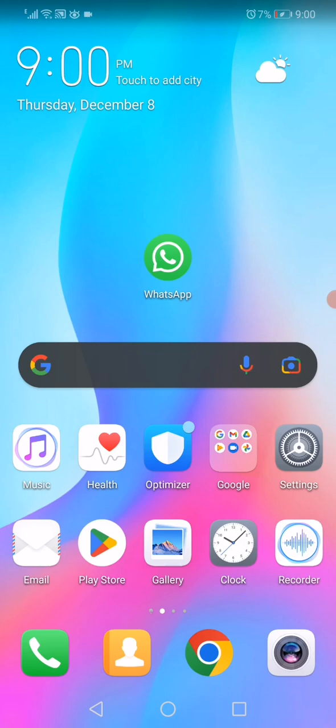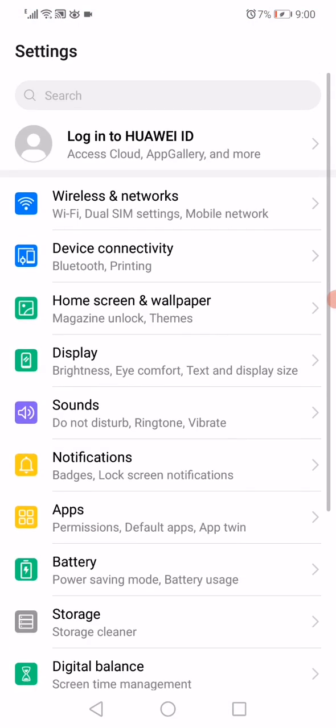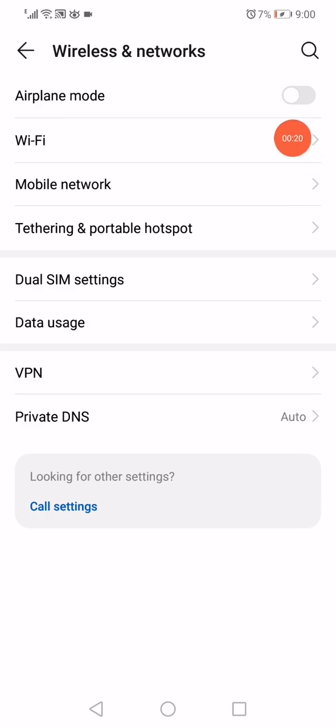In this video I'm going to show you how to fix any problem you have with the voice message on the WhatsApp app. So all you have to do, guys, is very simple. Just open the settings on your phone and then go to the wireless and networks and then enable the airplane mode and disable it again and do the same thing with the Wi-Fi. Just turn it off and turn it on again.